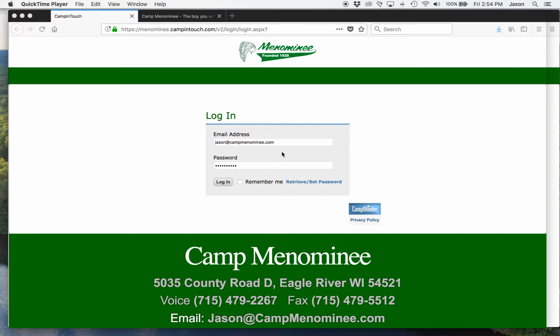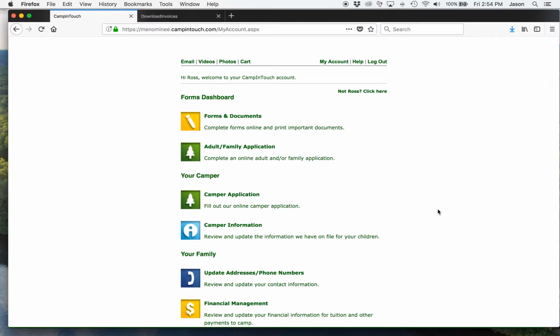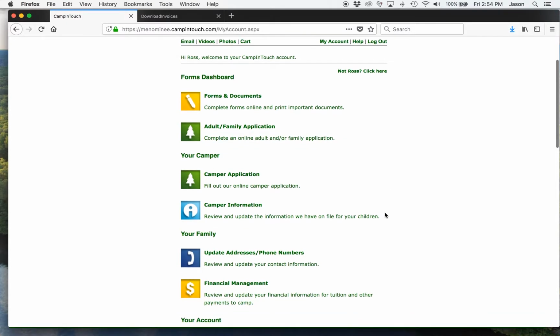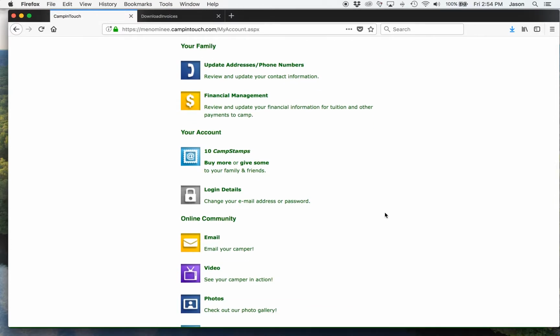So as always, we'll need to log in with our email and our password, and then once you do, you will be into your Camp in Touch account. So this is your dashboard as we've seen in prior videos, and this is where you will go to email your camper while he is at camp.